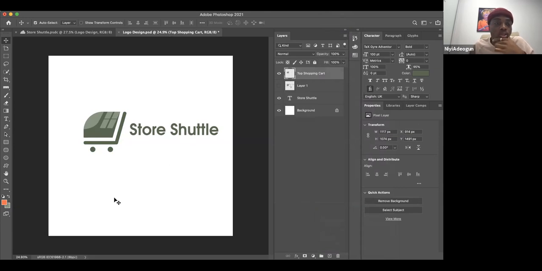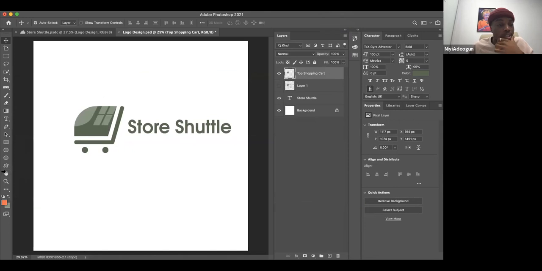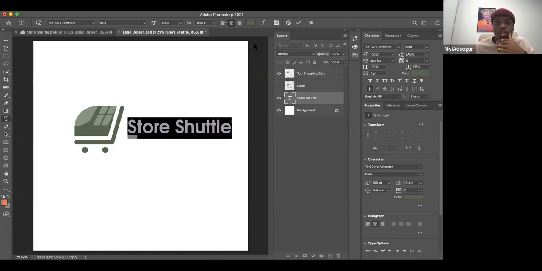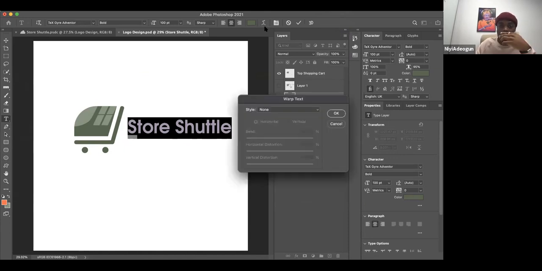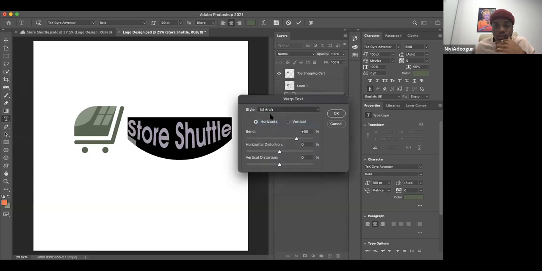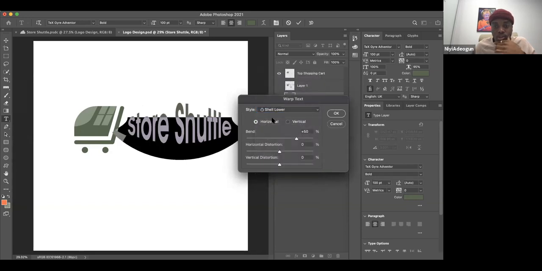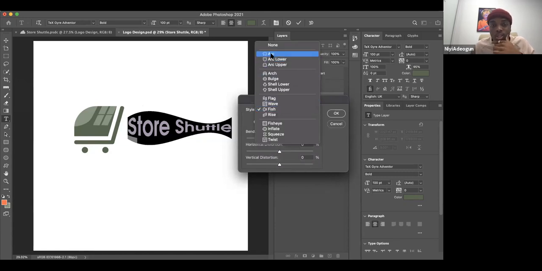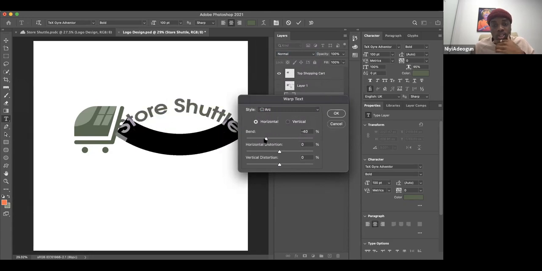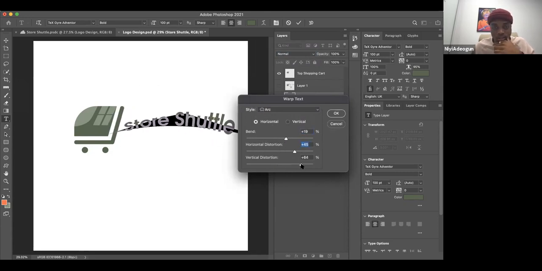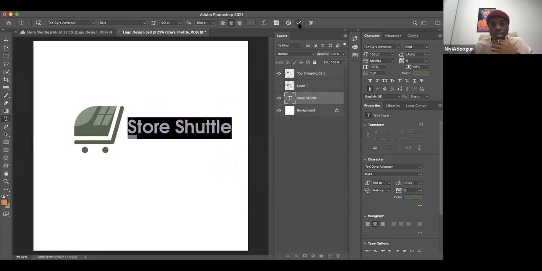How do you curve text? Okay, great question. There's a way I usually do it. Let's say you want to curve this store shuttle. Click on that. There's an option here to curve, and it has different types of styles. You have the arc, arc lower, bulge, shell lower, so you can create whatever type of curve you want. I think the most basic is the arc one, and you can change the bend. So that's how you curve text. I hope that answers your question.